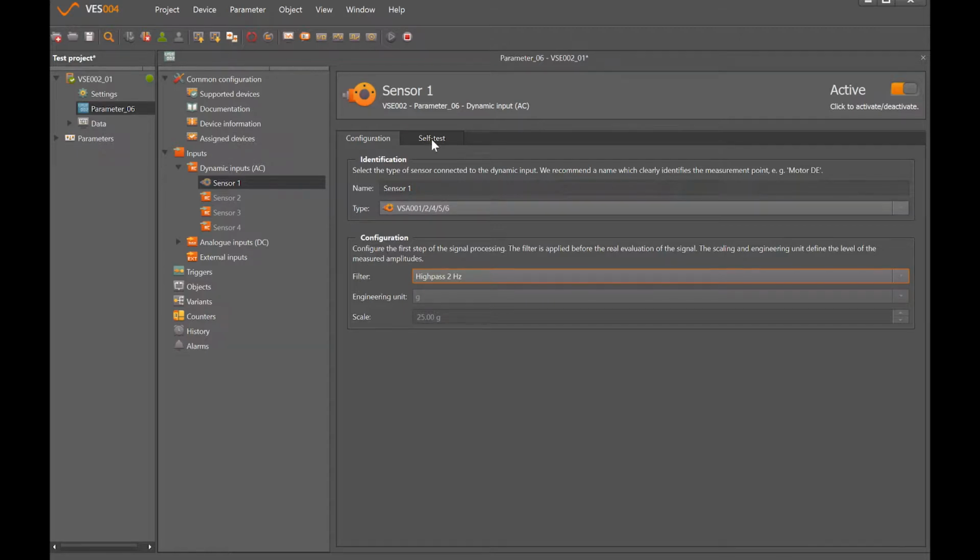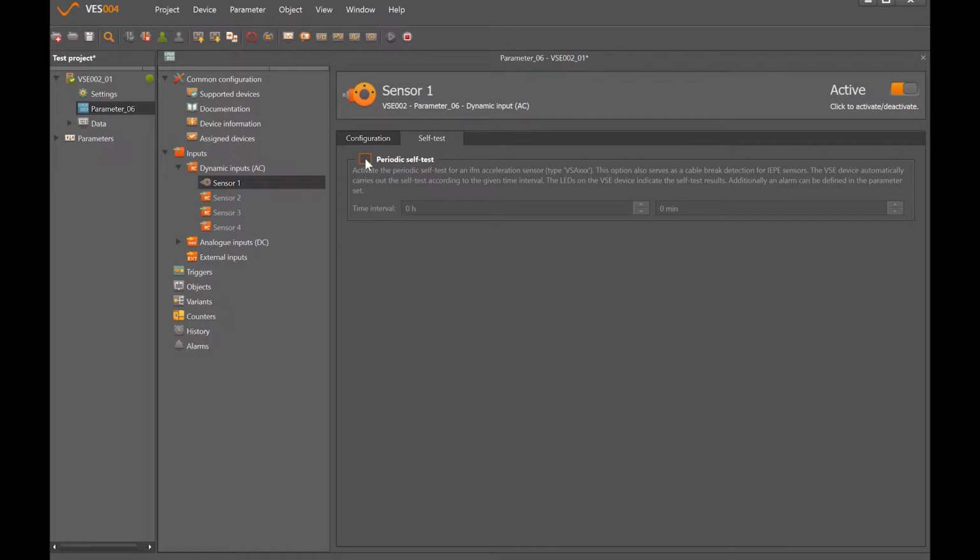The other option you have here is self-test. So if I was to tick this box and change that to, say, every 6 hours, the VSE002 module will perform a self-test of the MEMS accelerometer to make sure it's still within spec, as if it came straight out of the box. And if it detected a problem, or the wire was broken, or the sensor had been damaged, the VSE module would then alarm to the control system to confirm that the sensor's no longer working correctly.